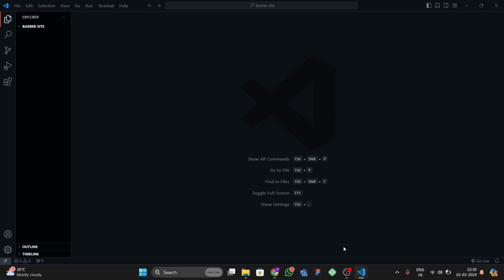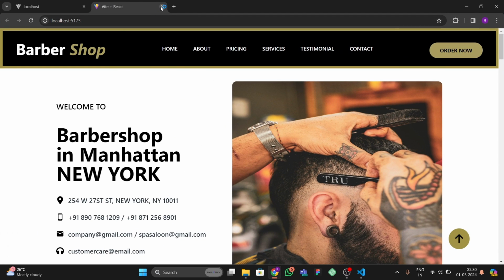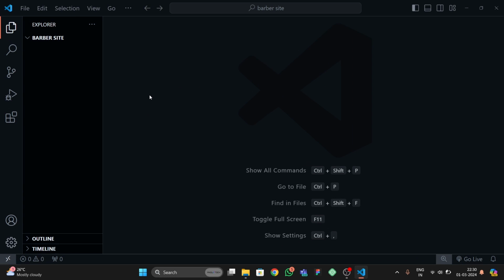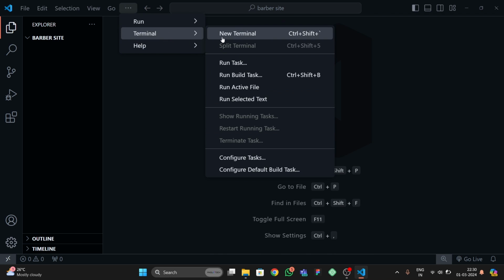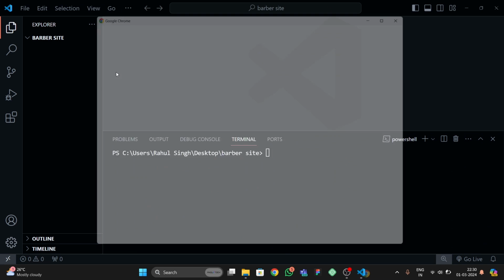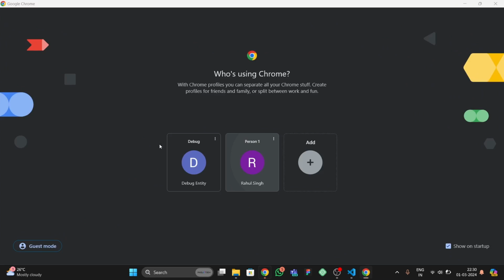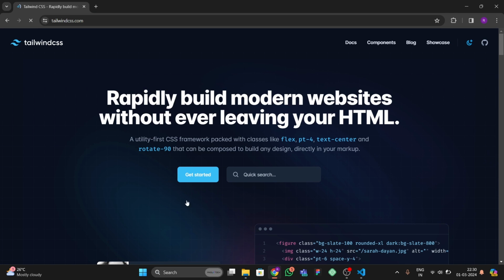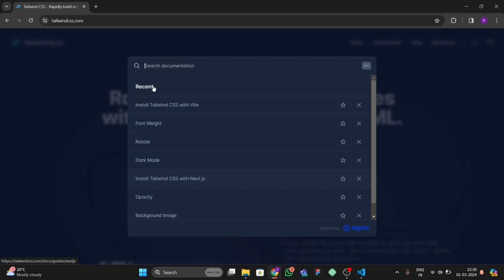So let me close all my previous windows and also close this project. Now let me zoom this a little bit. So now we have to open a new PowerShell. And after that, we have to visit the Tailwind CSS official website. So let's go and visit it. In the quick search, you just have to write install Tailwind CSS with Vite.